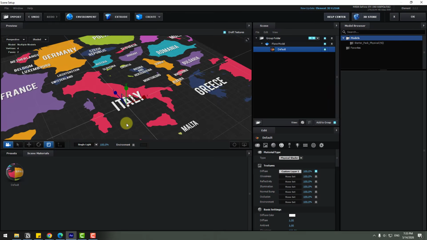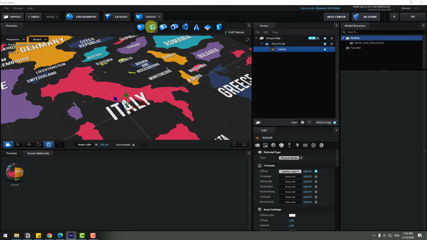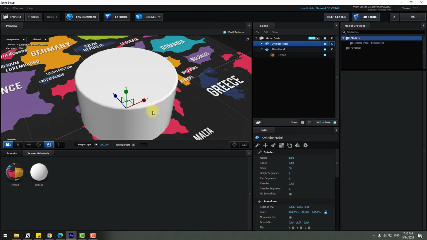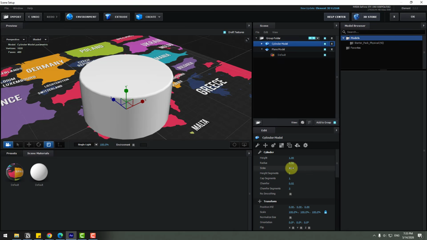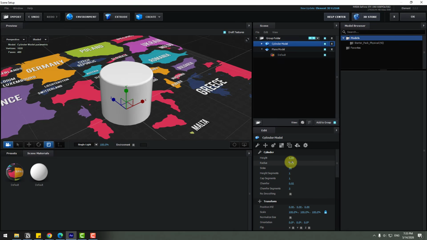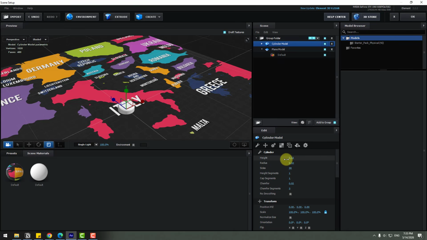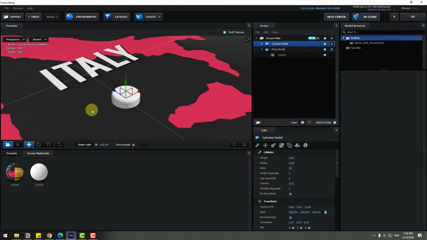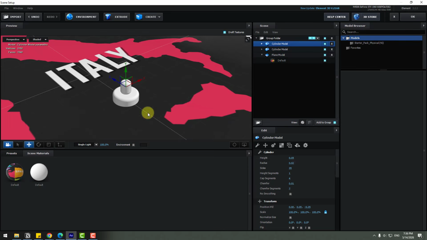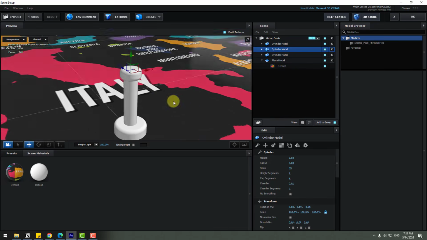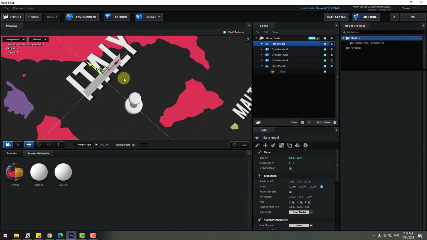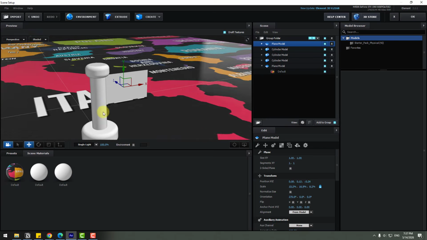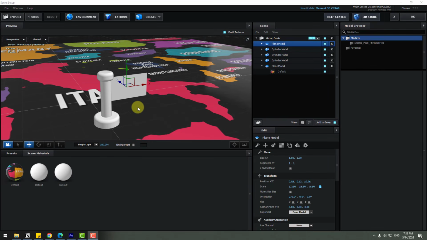So in this time, let's go to create and choose new cylinder and let's change cylinder size, radius. Okay, it's done. I will use 3 cylinders and 1 plane.